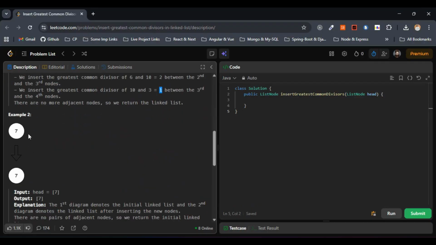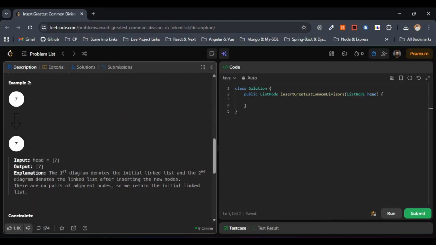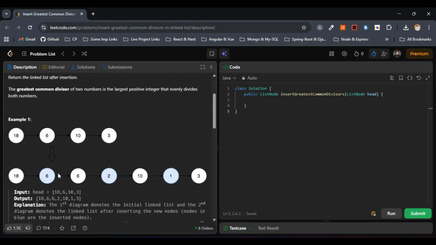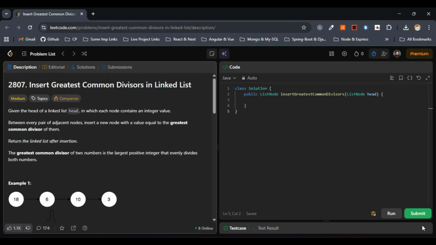This is very simple. The same goes for example 2. We have only one element, so we return the same list. As they have mentioned in the explanation, the first diagram denotes the initial linked list. There are no pairs of adjacent nodes at all, so we return the initial linked list itself. This is one of the cases we need to remember.